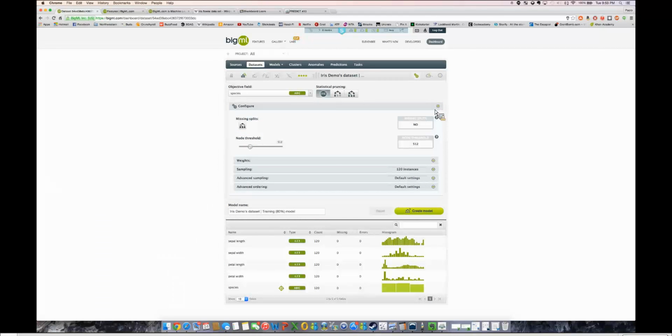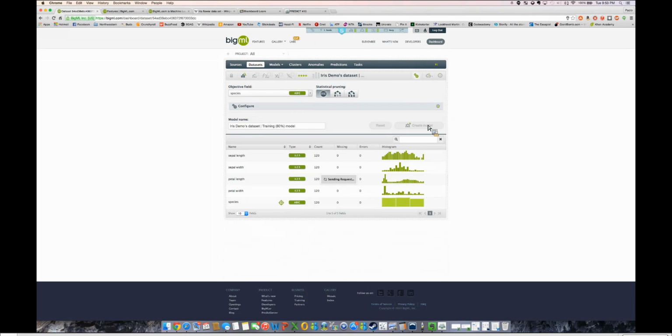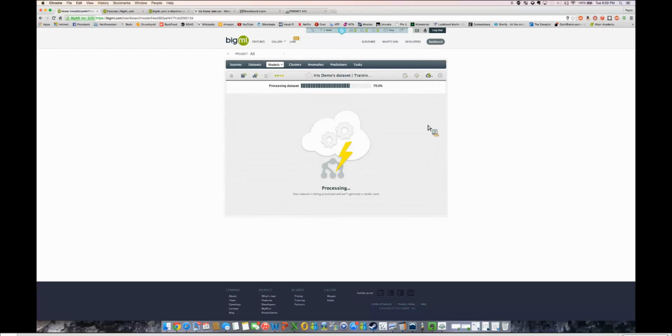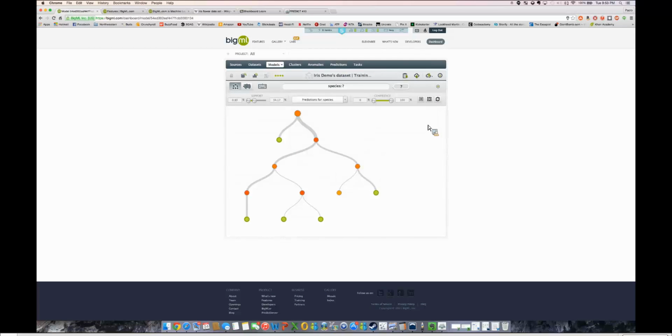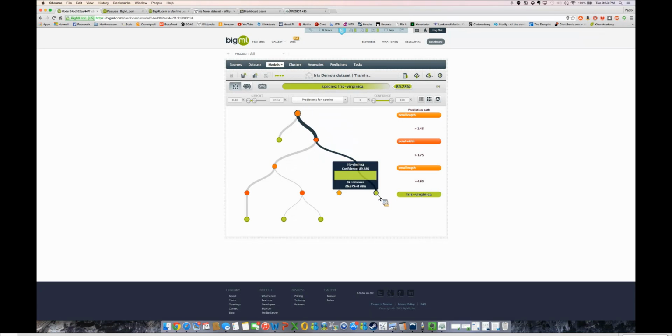There's a bunch of other configurations you can go through here. Weights, we'll go through it a little bit in the clustering section, but you just create the model. It's pretty easy to create a decision tree using this tool. You can interact with the tree graphically. So here you can see the split was from petal length. And this is where 41 instances were classified as that. And you can just go through the decision tree and see the path that the model took.